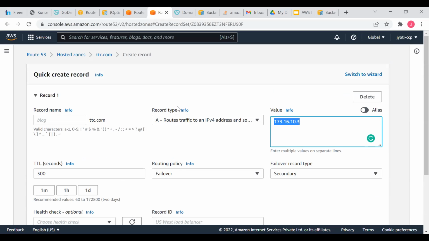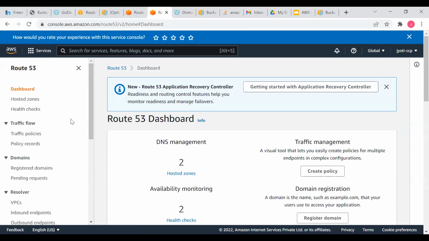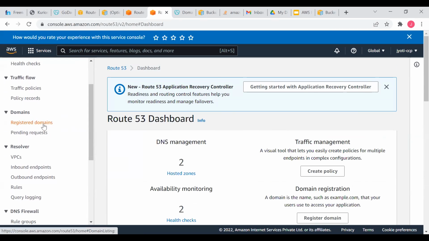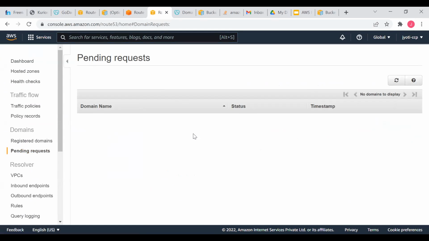Okay, so what else can I tell you? Register domain, you understood how we register a domain? Pending request, okay, if there is any request pending. Oh, I see something on the chat. For every policy we need to create a record. For every hosted zone you need to create a record.